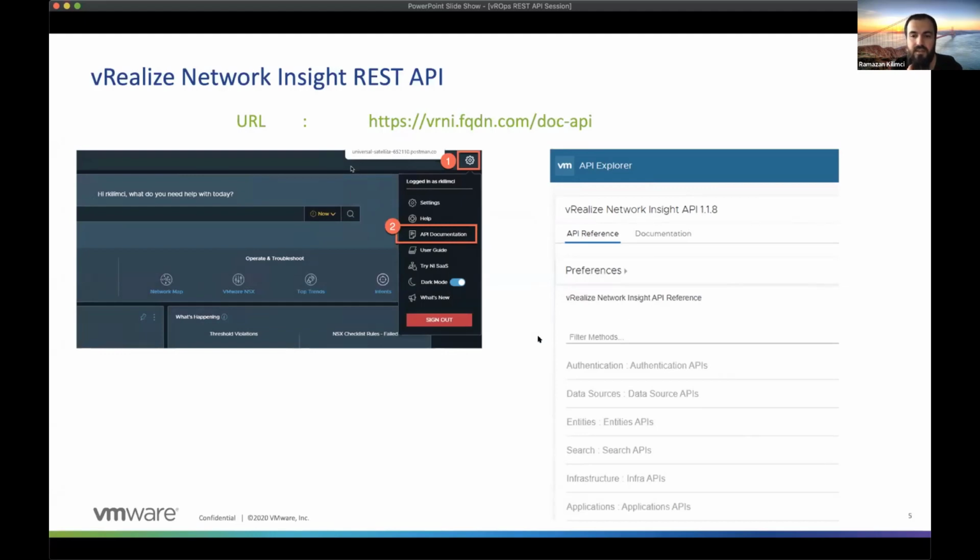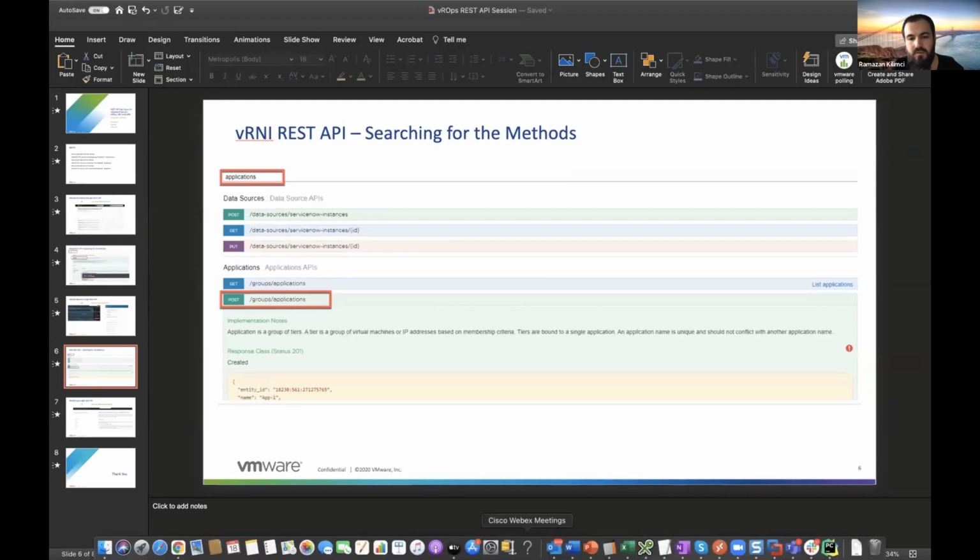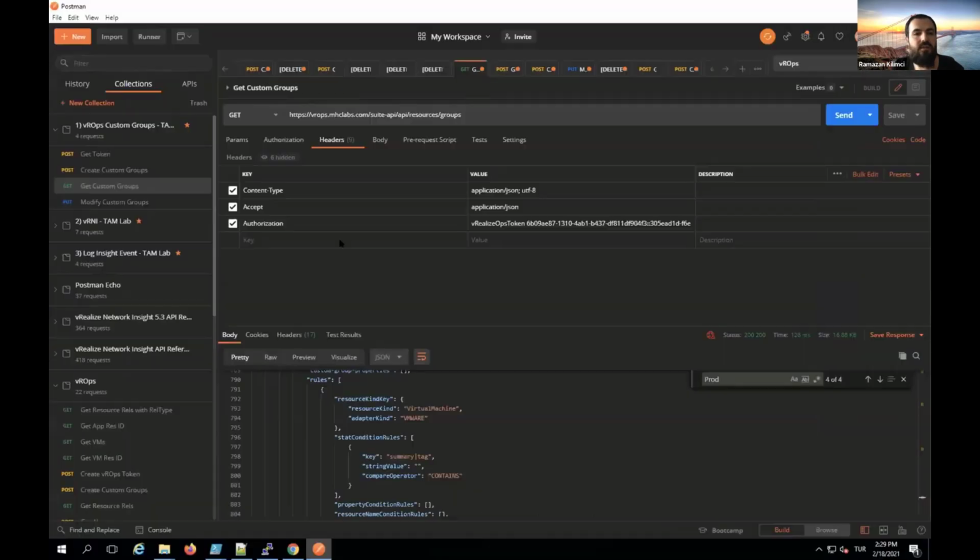And we have again filter methods for REST APIs, and you can search, if you want to create applications, and now we will create applications in our case. And if you want to export some rules for microsegmentation, and automatically export and import it to NSX, you can search for the method for exporting those rules in the Network Insight API. So this is it. The rest of the work will be in the demo site.